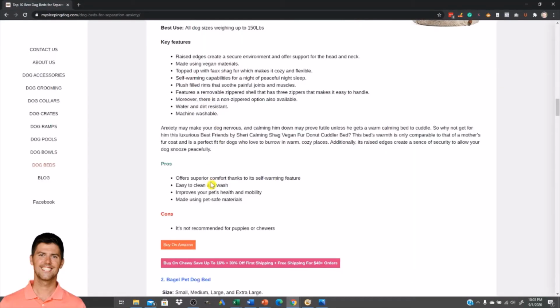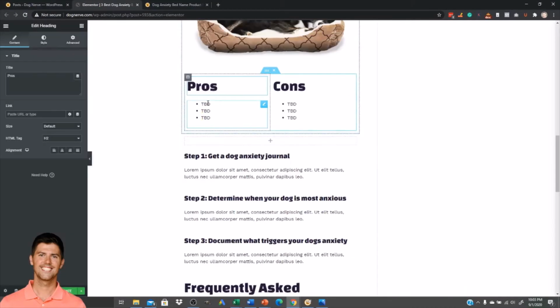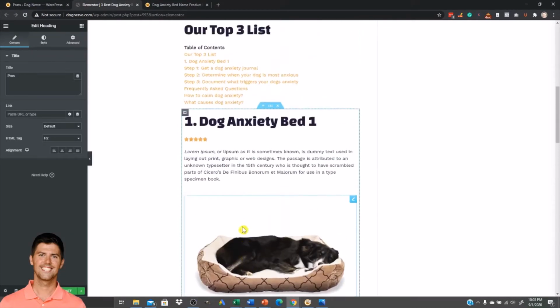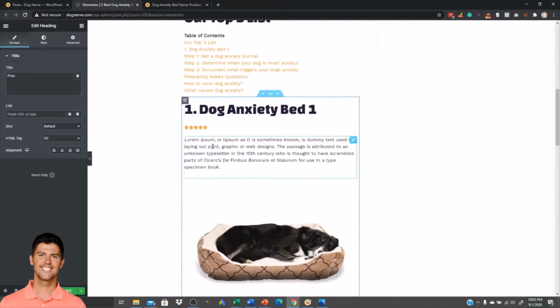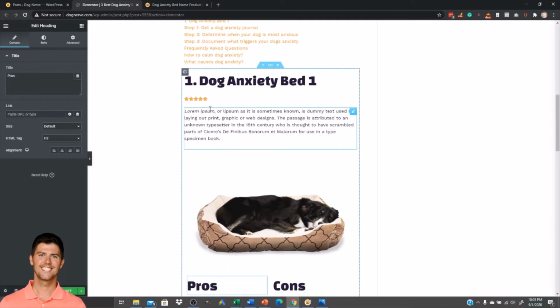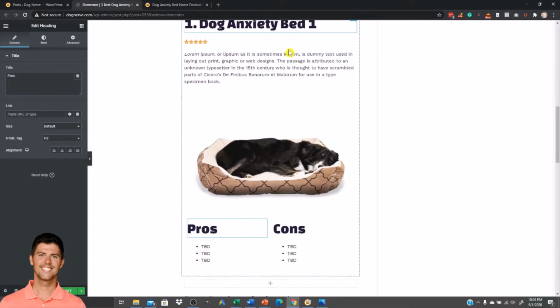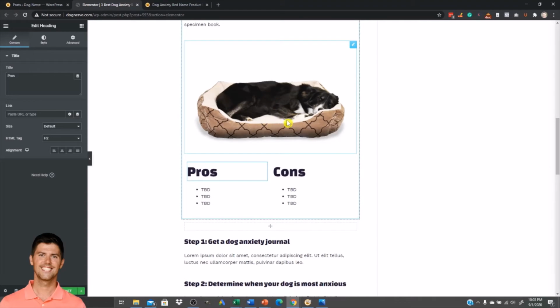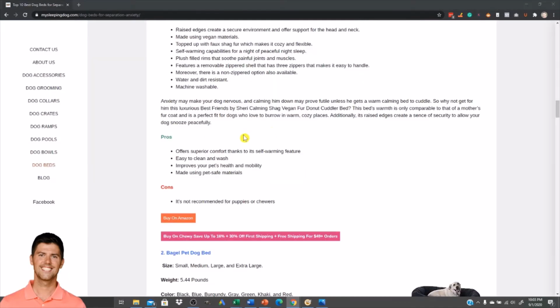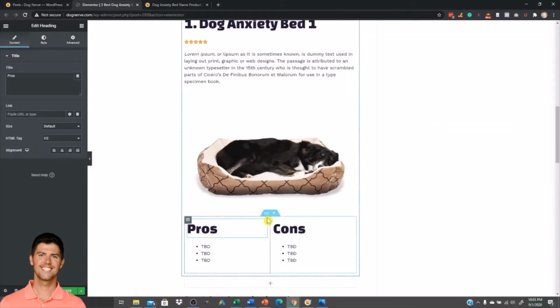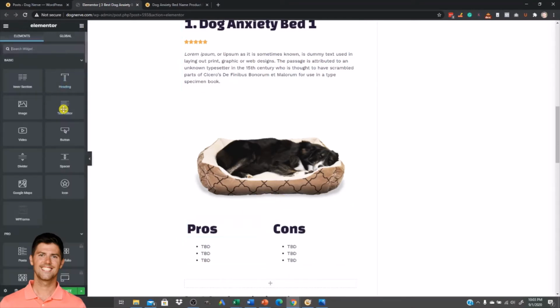So now when I'm going through this and I have pros and cons that I want to talk about, I can do that. If they're looking at my list, they can see the quick snippet, my star rating, what the bed is, the image, and a lot of times I also like to put the button right near the product. So I'm going to go ahead and do that. I'm going to add a button. They have it at the bottom.